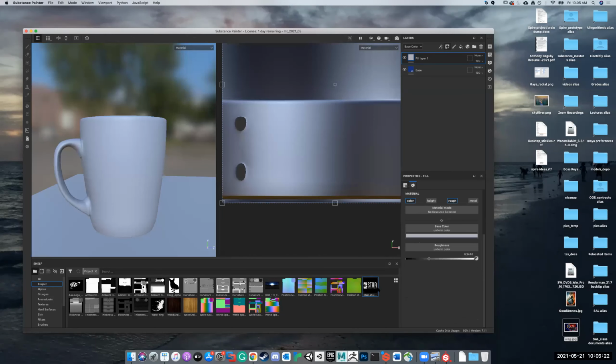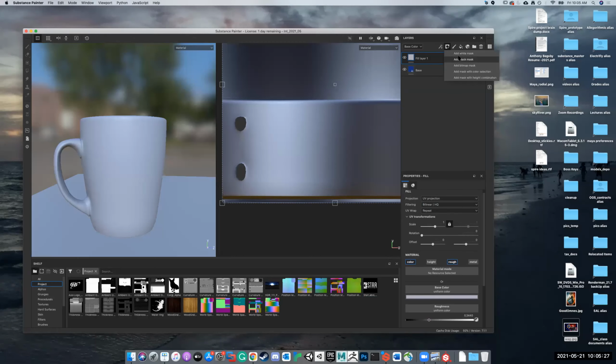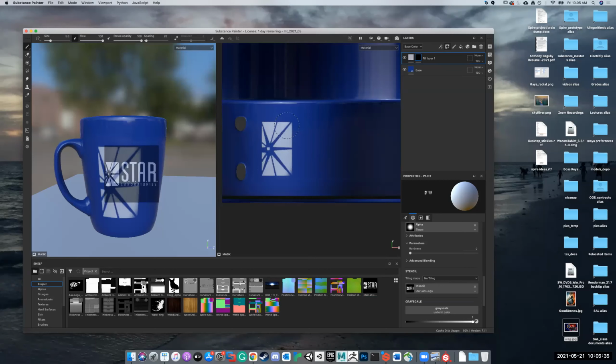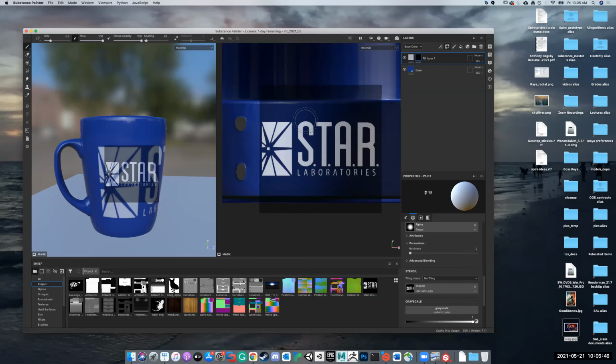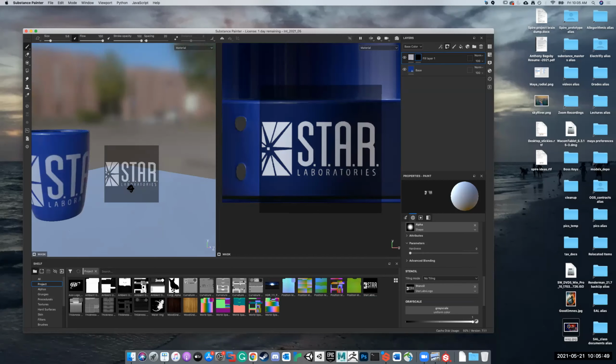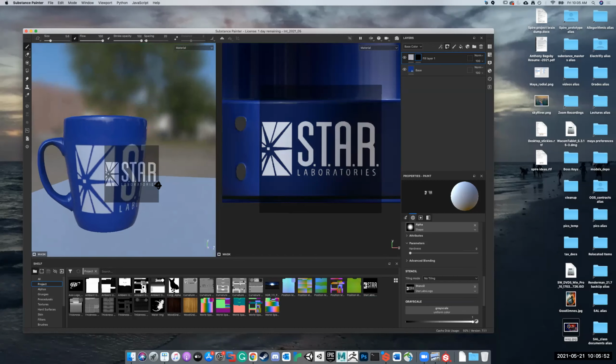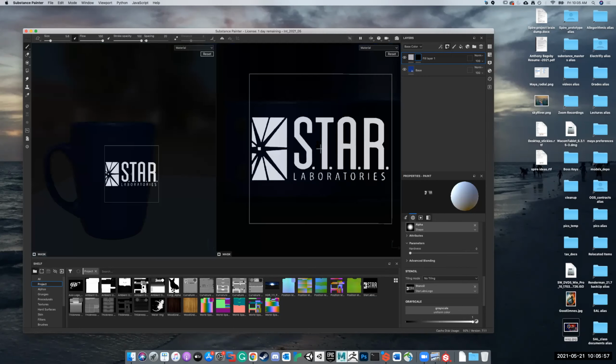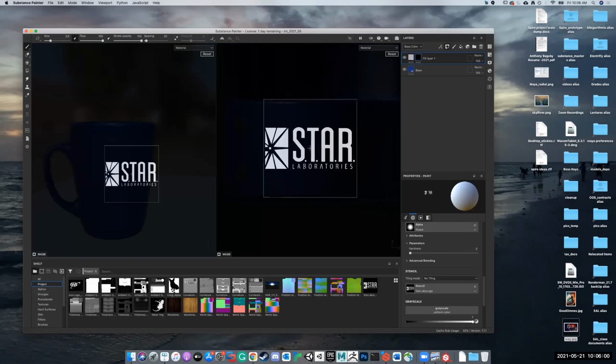Oh no. Undo did not do what I wanted it to do. Black mask. Okay, there we go. And then we just paint. Star Labs. Okay. There we go. And now it's on our mug, and it's way too big. Dang it. I need to shrink it down a little bit.